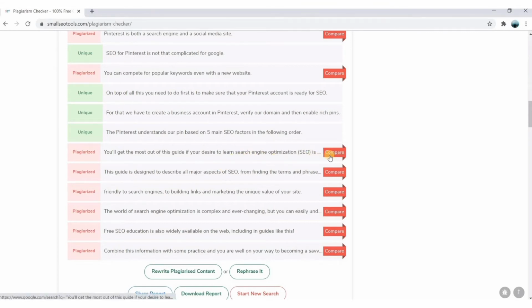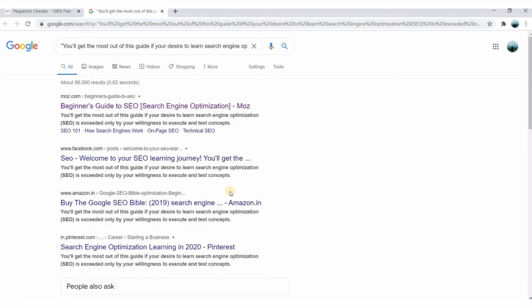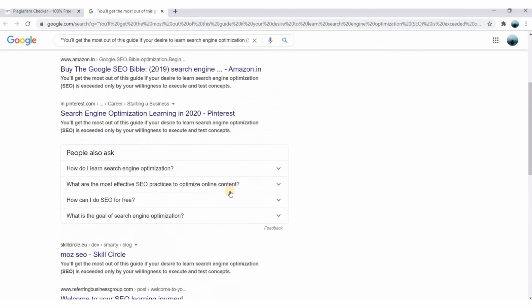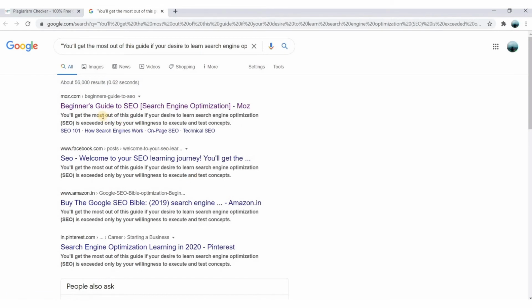You can see a compare option here. So, let's click on it. Here you can see various search results based on that particular sentence. This option will enable you to compare your sentence with each of these search results. The results of that particular sentence are highlighted in bold letters.